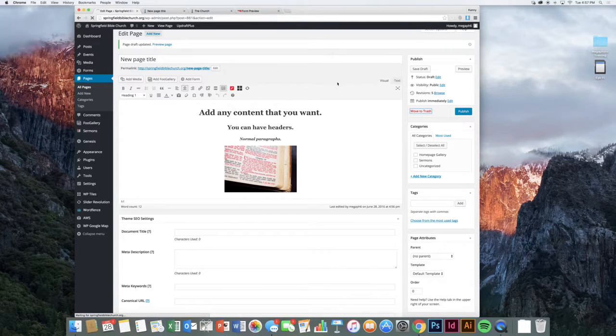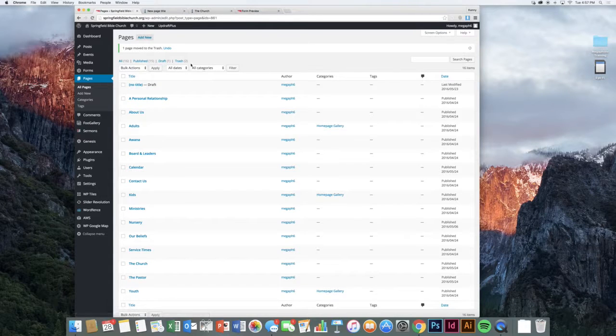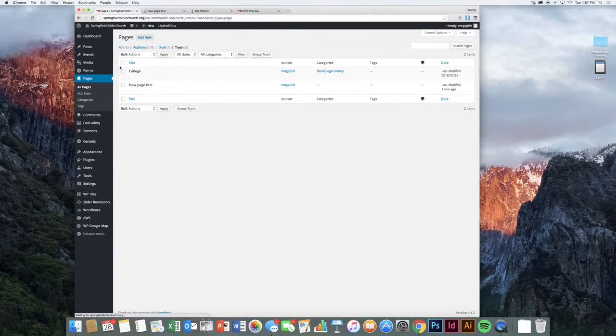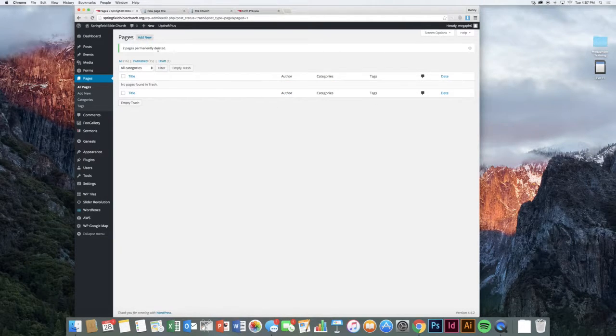But for right now, we're just going to move it to the trash, and remember when we move something to the trash, it still exists, it needs to be deleted permanently for it to go away permanently. And so we click Delete. That's all we have there right now.